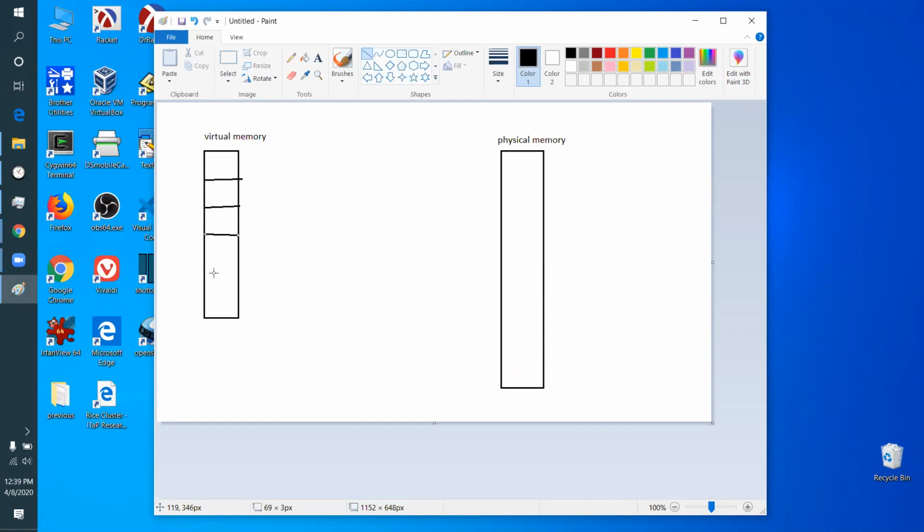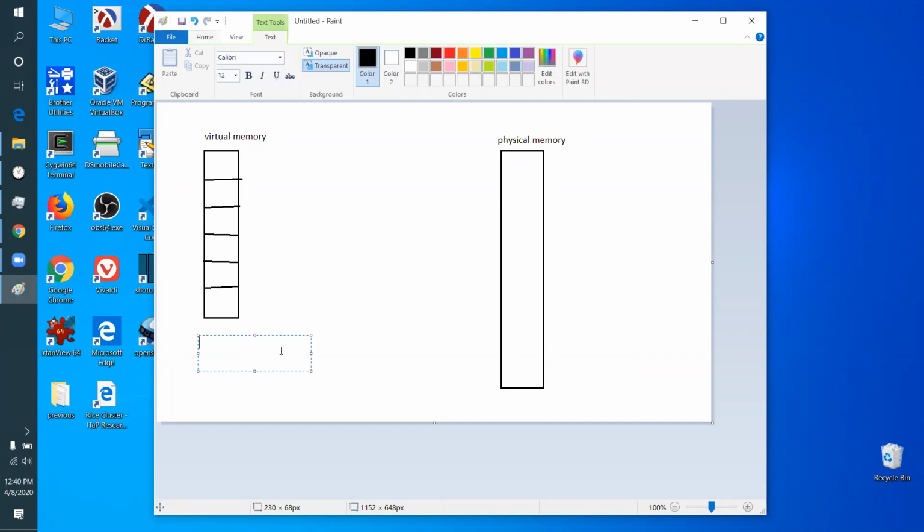These pages are, in most modern computers, 4,000 bytes. So virtual memory is an array of pages. Okay. So here, virtual memory is an array of pages. Each page is 4 kilobytes. Okay. Then we're going to do the same thing over here. Physical memory is also going to be an array of pages.